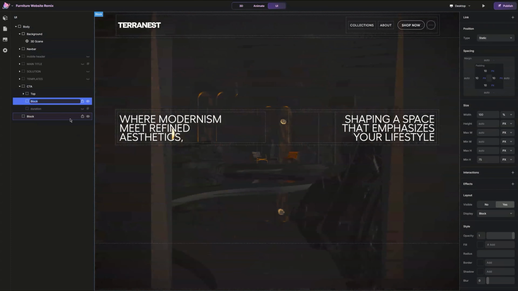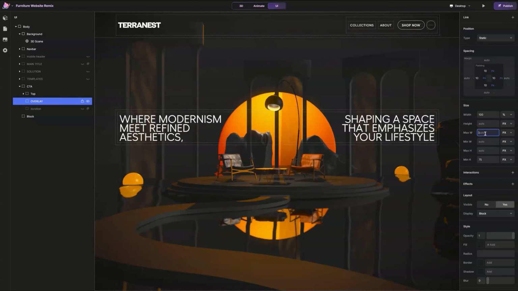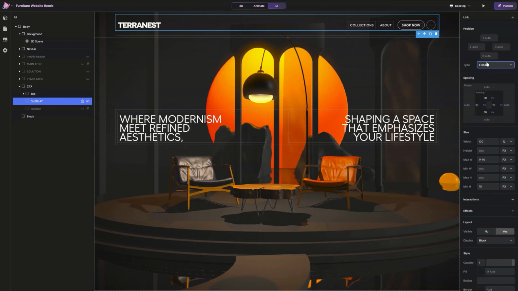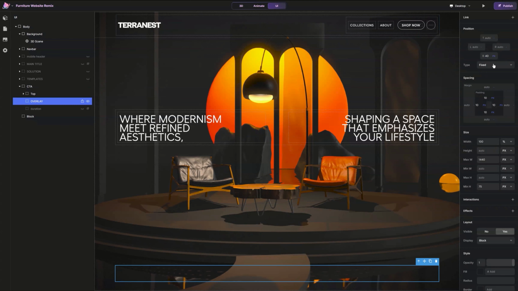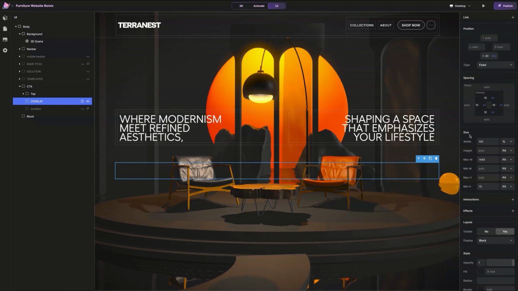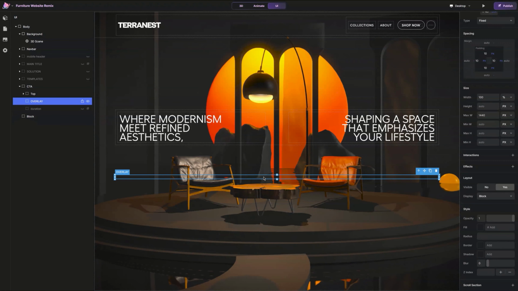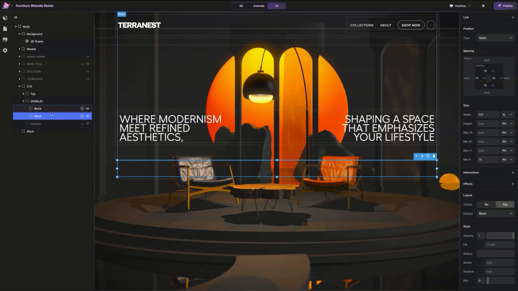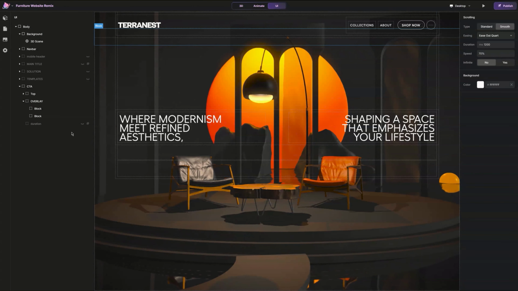Let's call this overlay. Let's add a maximum width of 1440, just like before. And let's change the position to fixed. From bottom, let's make it 40 dvh. And there we go. Now let's add 2 blocks inside to trigger the overlay. Let's put it inside, and let's remove this one.